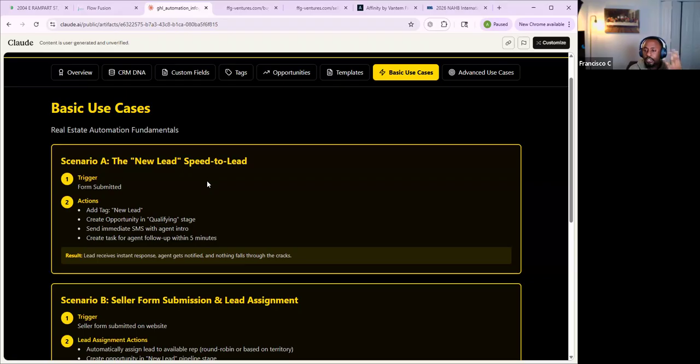Let's just say you're running ads to your website, or you're sending traffic to a specific website, and on your website there is a form. Whenever that form gets submitted, it creates a contact in your CRM, and the form that gets submitted is the trigger that sets off the automation, right? Just a basic use case: whenever a form is submitted, and you have to pick the specific form, that is the trigger that sets off the actions known as the automations, right?